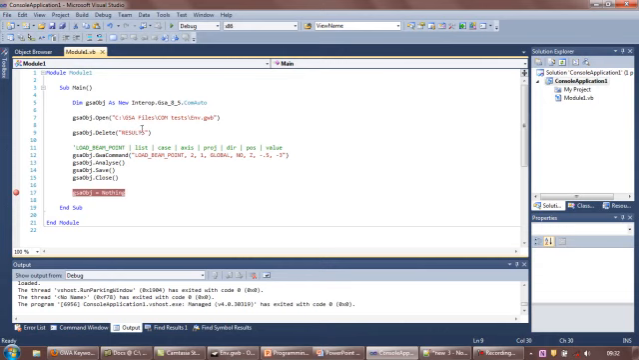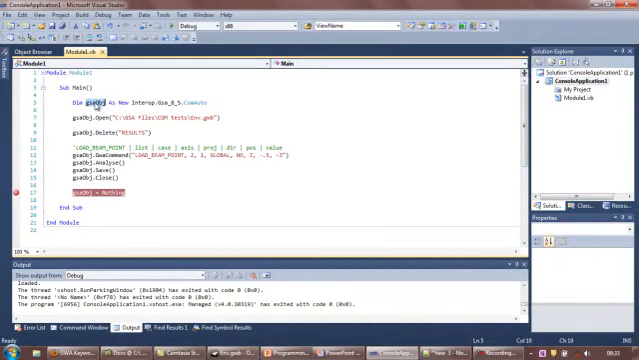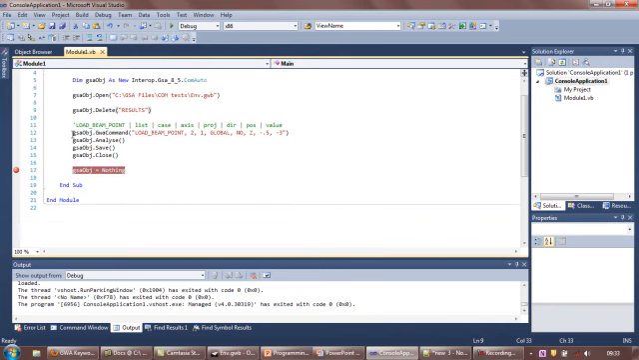So what we did was we first instantiated the GSA COM object using this line. We just created a type of GSA 8_5.ComAuto object and named it GSA obj. We then opened the file from this path by calling the open function, and then we deleted the results from the file, and then we want to create a point load at the center of the beam. The element number is 2, as we can see from the model here.